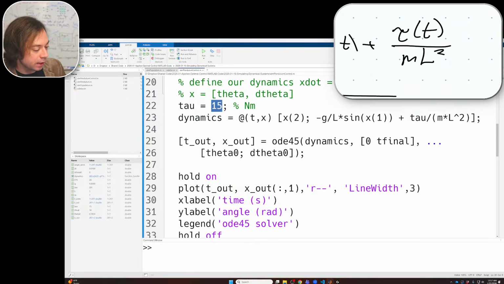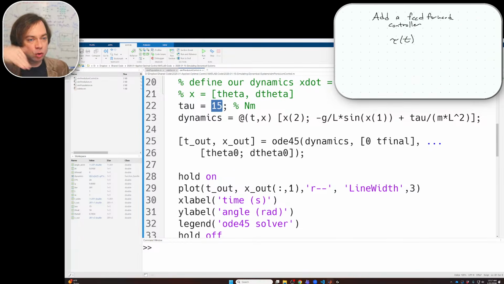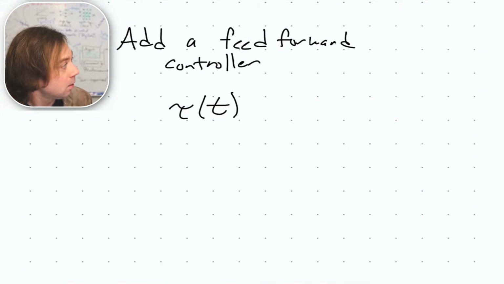But let's say, my friends, we want to swing that pendulum from the bottom to the top, and we want it to stop. We're going to need a feedback controller. I'm sorry, we just made a feed forward controller. Right there, we added a feed forward controller. Right now it's just T equals 1 Newton meter, right?